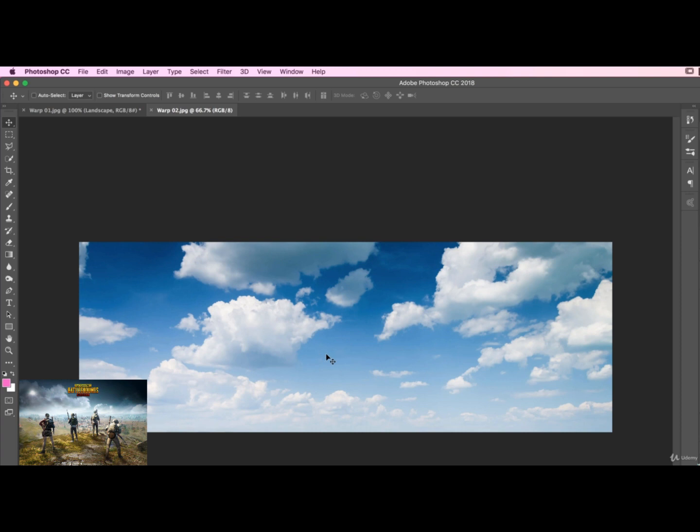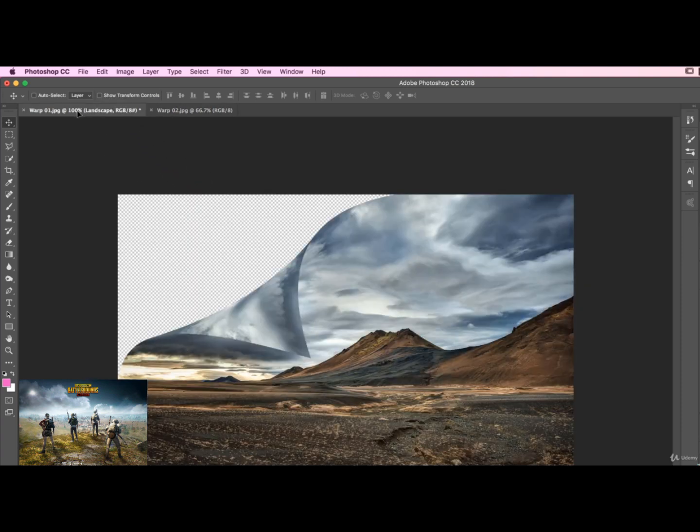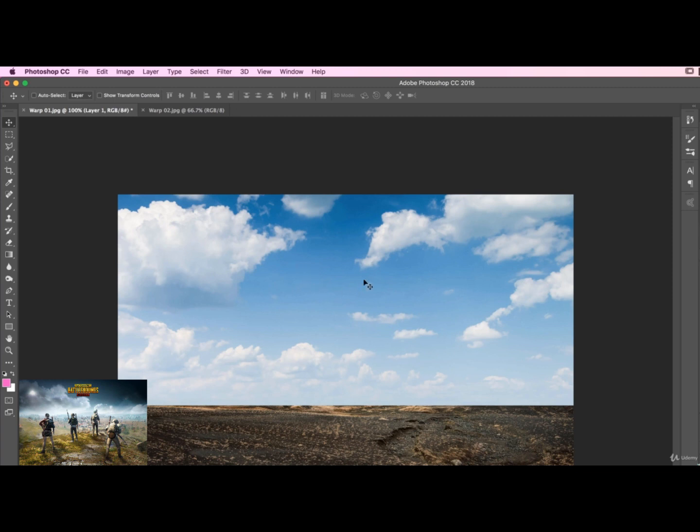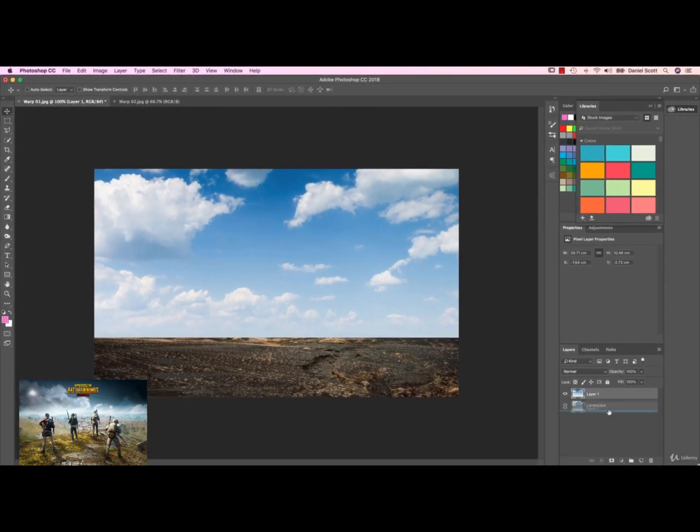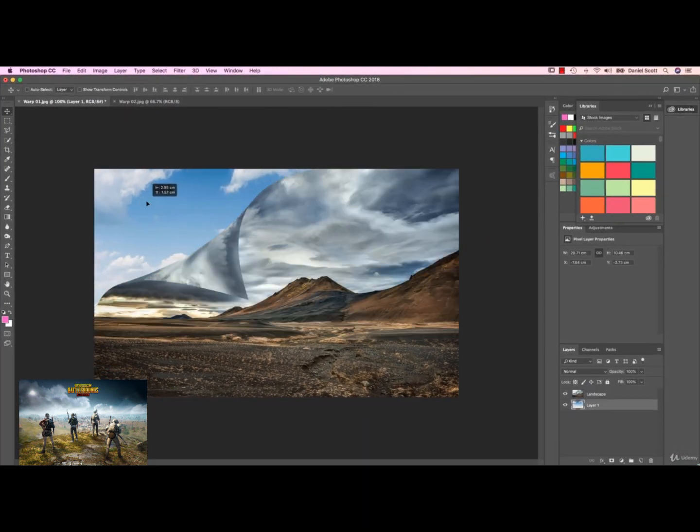With your move tool, click, hold, and drag the image. Holding it down, dragging to the tab, then let go down here. Just make sure the layer's underneath. And just move it around until you feel like you've found a part of the image that looks kind of good.